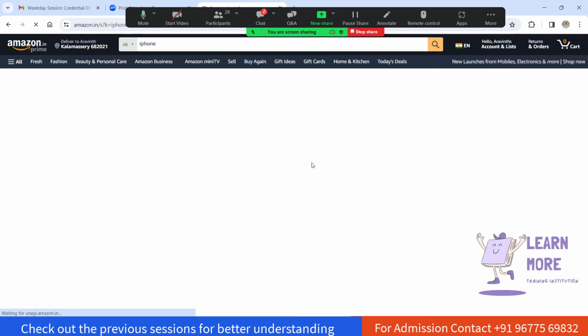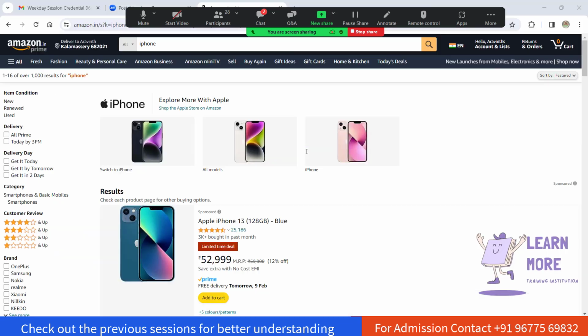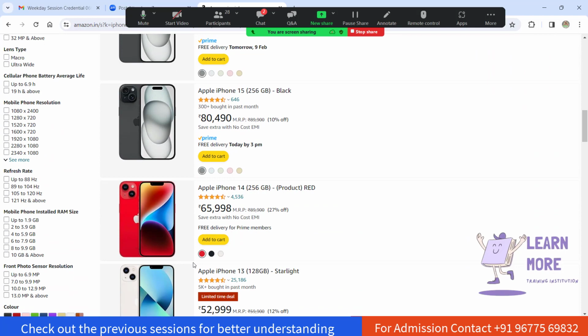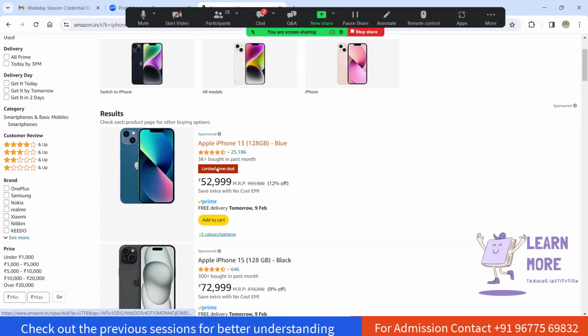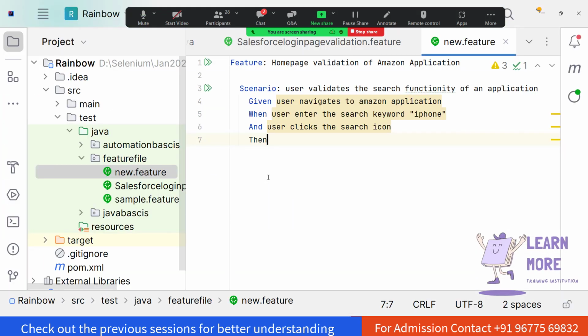and post that we may click on the search icon. Even the search icon, we call it a user action. Whenever there are multiple user actions, we can use the and statement. So user clicks the search icon, and post clicking on the search icon we are getting the result. We should validate the result, and the result should contain the products related to the iPhone. So then we can add a statement: user validates the result.